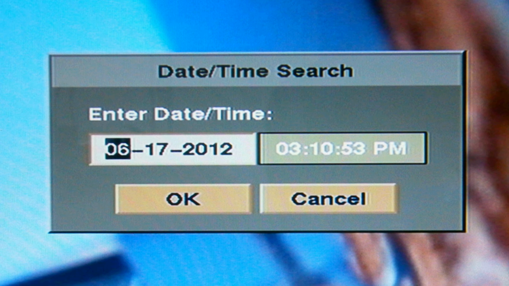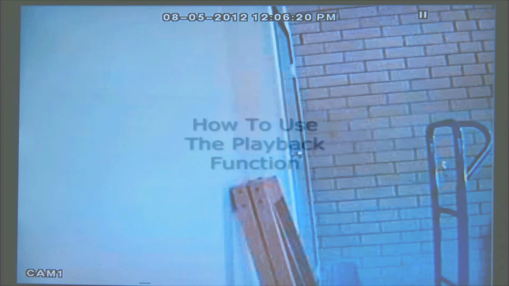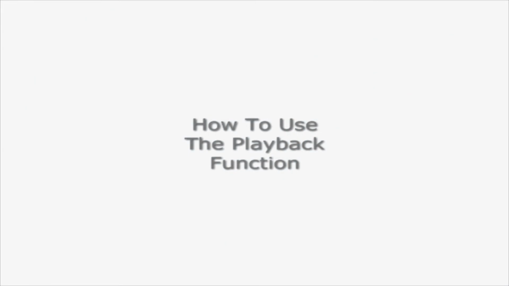Now move the cursor down to the OK button and press the return key. The DVR will now take you back to that date and time, or back to the nearest recorded point to that date and time. For details on how to play or change the screen layouts, please refer to the next help video, How to Use the Playback function.